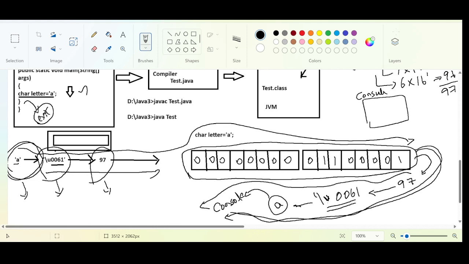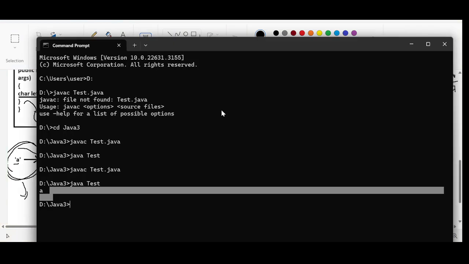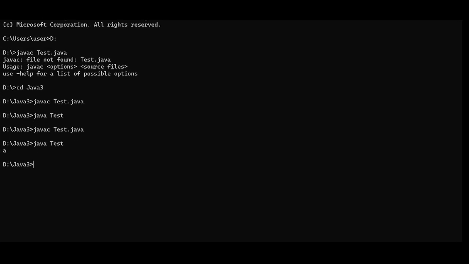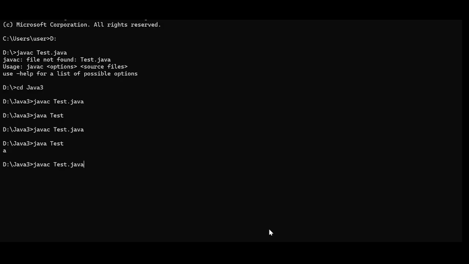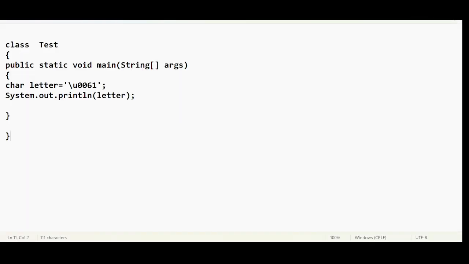Able to understand? So even if I use Unicode, run this code, even if I use direct Unicode, the output will not be affected. That is the proof, sir. You asked me the proof. Output is A itself, but I have just used Unicode.